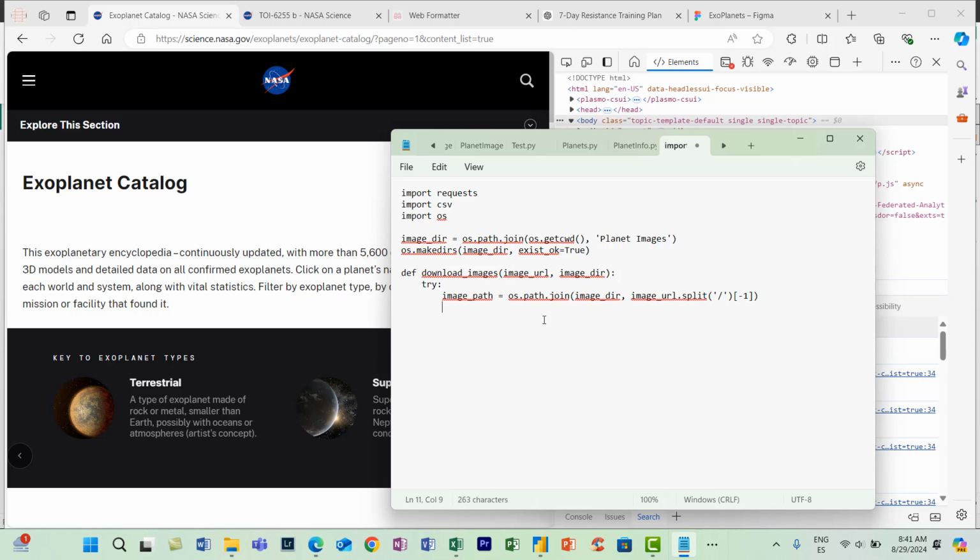Next we can create the response. Here we do a requests.get the image URL. So we will call the image URL in a web browser. Then we will do a response.raise_for_status, so we can check whether the request was successful to the web browser or not.